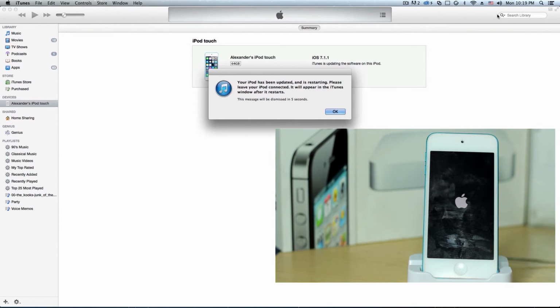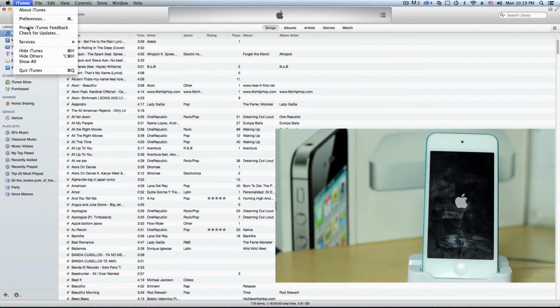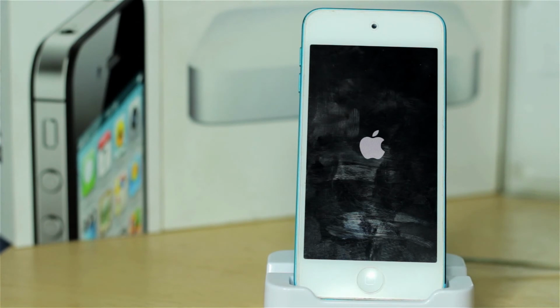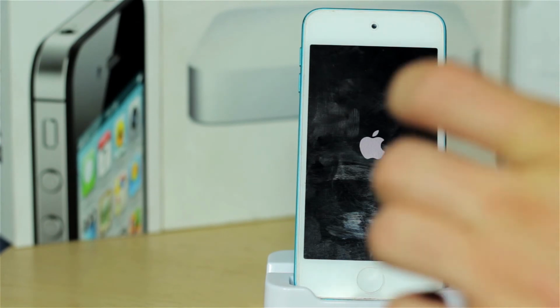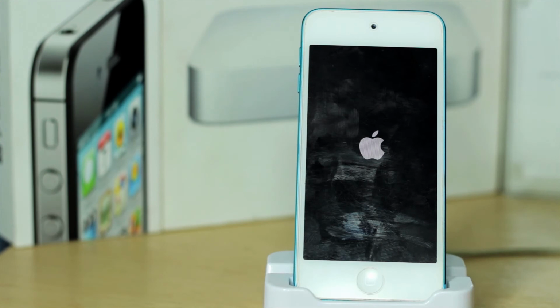Alright, guys, so iTunes is telling us that our iPod is updated and it is restarting. At this point I'm going to quit iTunes here, and I'm going to disconnect my device from iTunes. Sorry for that, just so that nothing happens. So it's booting up right there, as you can see, and it is almost done.